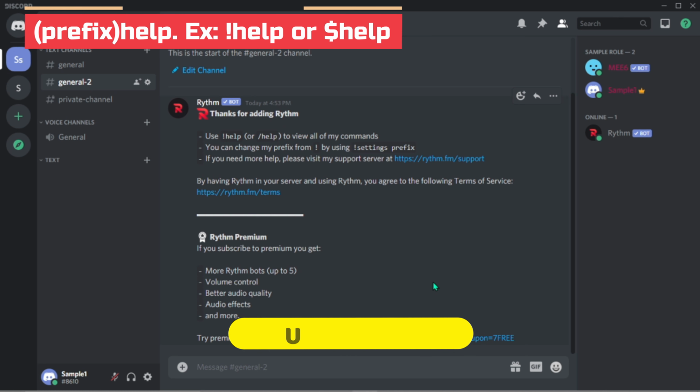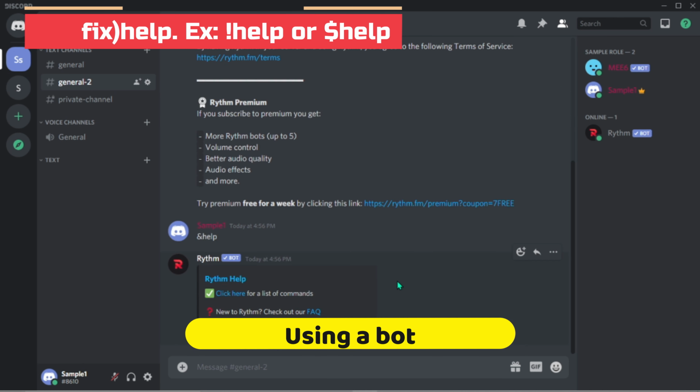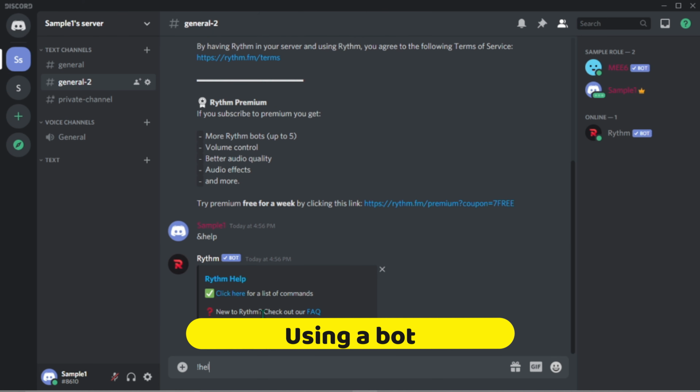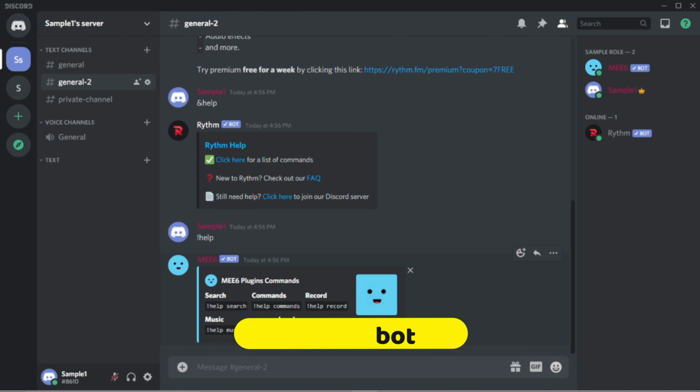Using a bot. Use prefix help to know about the bot. You can also go to the bot's dashboard.